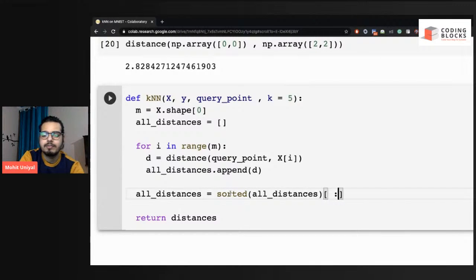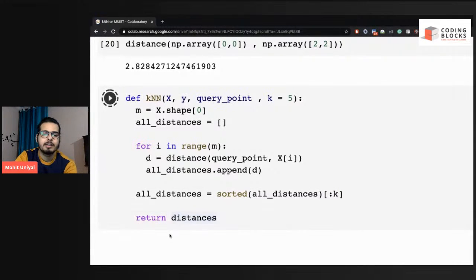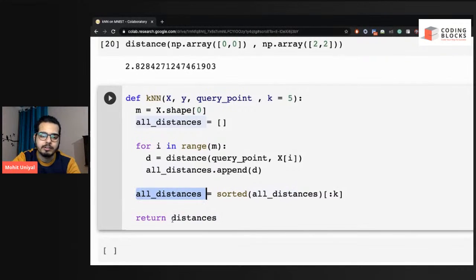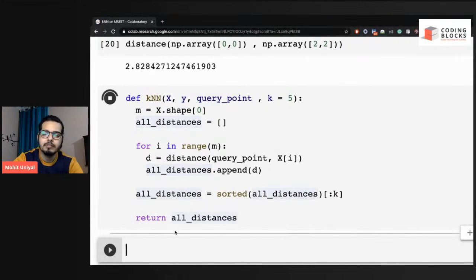And let's take the first k points. So k is basically 5. So let's take the first k points, right? And for right now, let's only return this all_distances list. What is this all_distances? For right now, but we'll change this later. Let's just see.